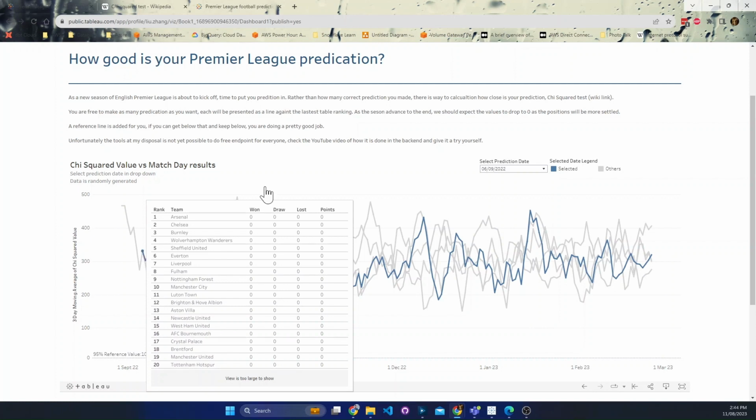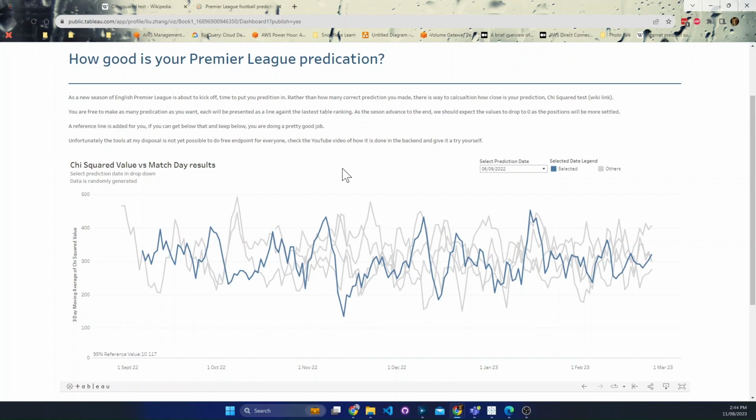For us, we can see at the end of the day, the statistical test at 95% level is about 10.1. If you get really close to the prediction, you should expect to see the number getting lower and lower, approaching 0 as the season goes towards the end. If you can keep below the line, you did a very good job of forecasting the rankings.